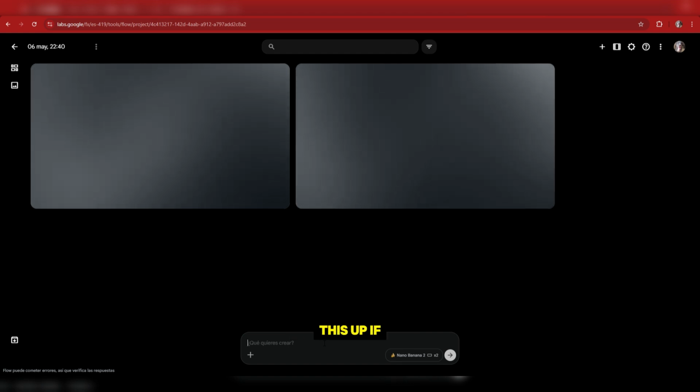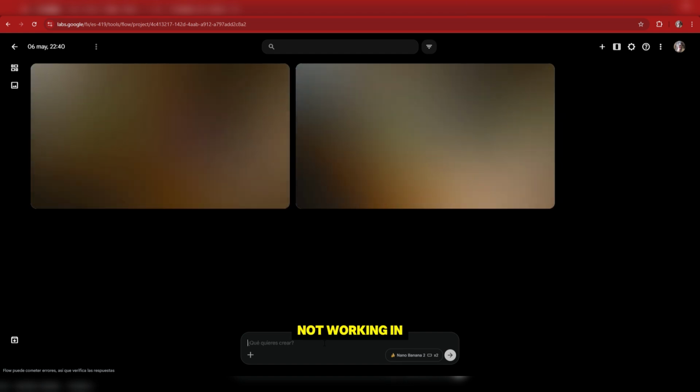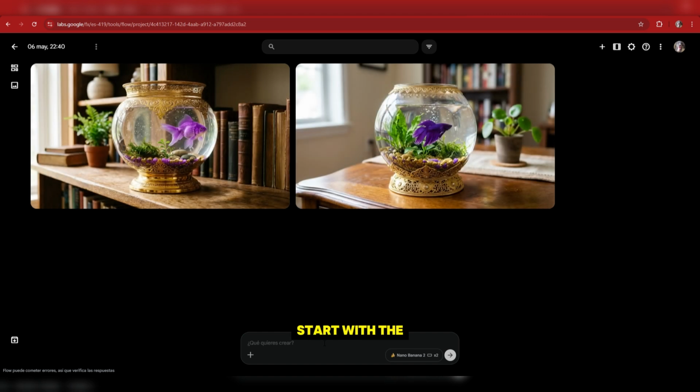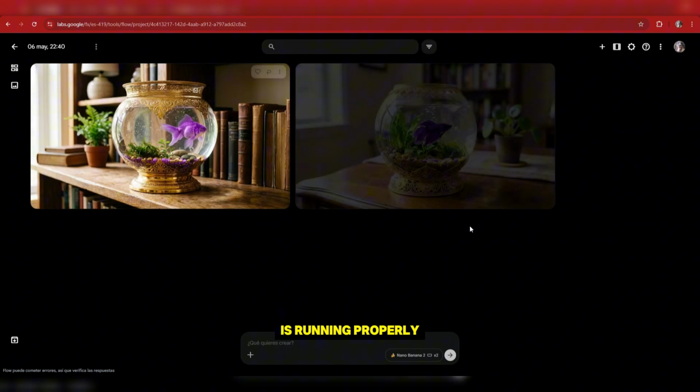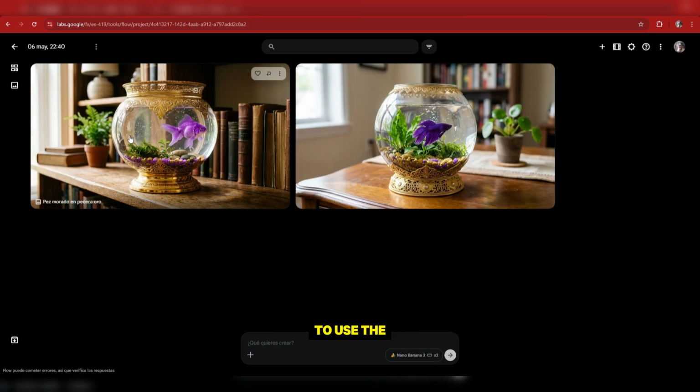So to wrap this up, if Google Flow is not working in 2026, start with the basics. Check your internet, refresh the platform, clear cache, switch browsers, disable extensions, and test on another device. Because in most cases, the issue is temporary and completely fixable. And once everything is running properly again, you should be able to use the platform normally without major issues.